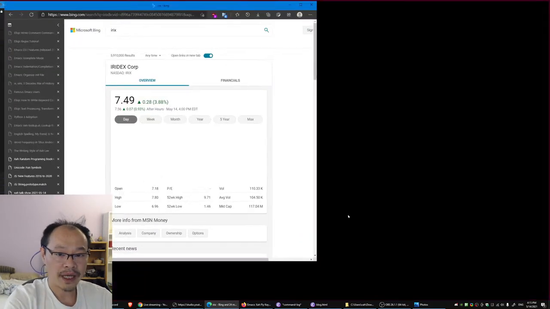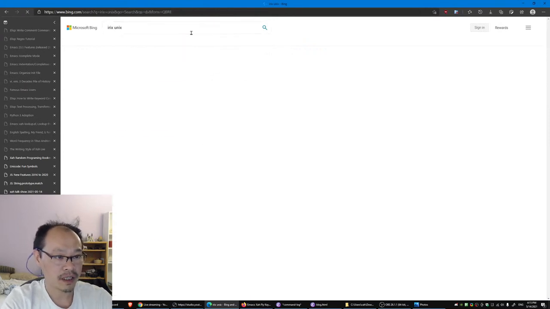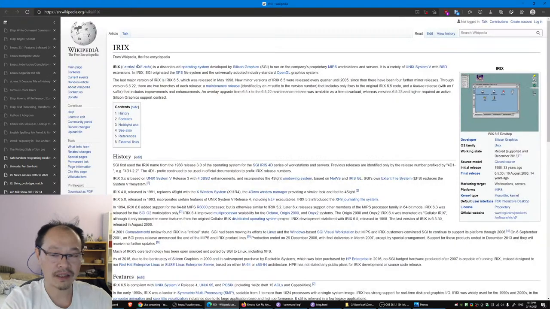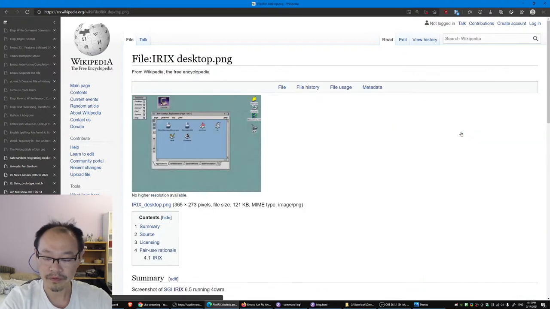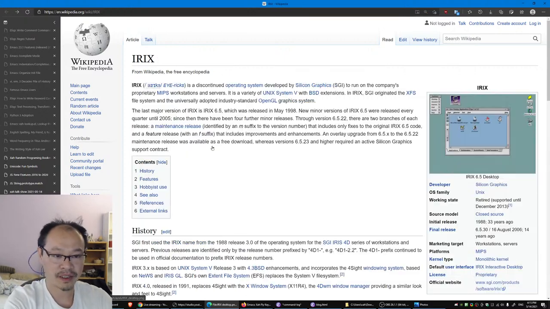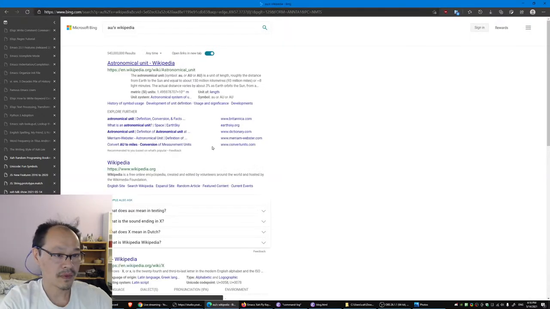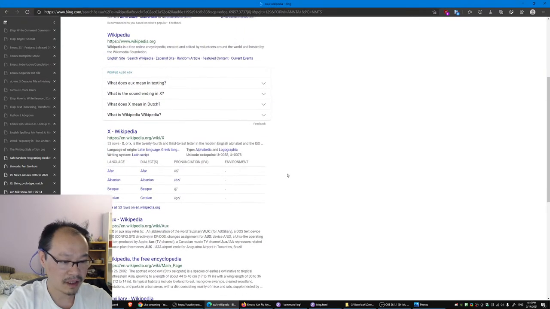So back to the topic. Let me show you Irix. Irix Unix. Okay, let's see Wikipedia. So there it is. Why is it so small? Irix Unix, it's one of the Unixes. They don't have bigger pictures because back then the screens were very small compared to today. So then there is AUX. These are some of the Unixes.